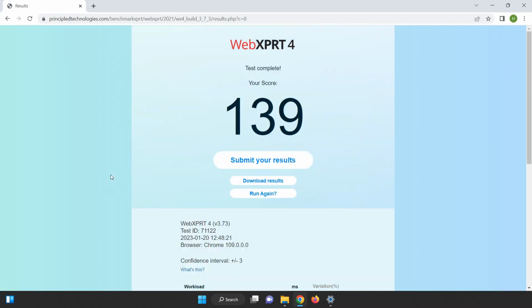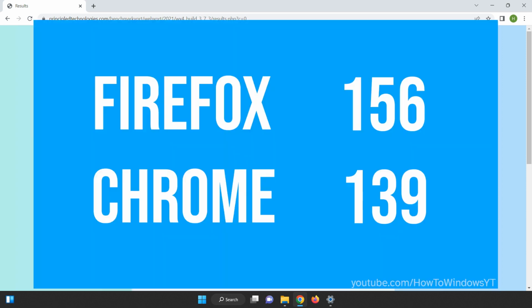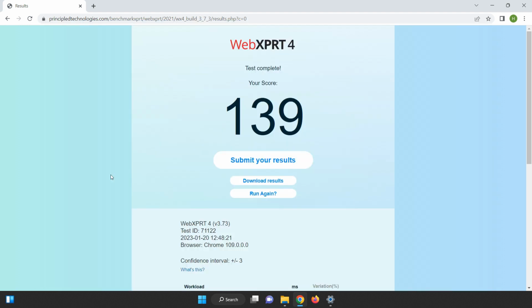And we're done. The results for Chrome are in and the score is 139. This is surprising as there's a significant difference between the two scores. Firefox has clearly outdone Chrome in this round of the benchmark test.